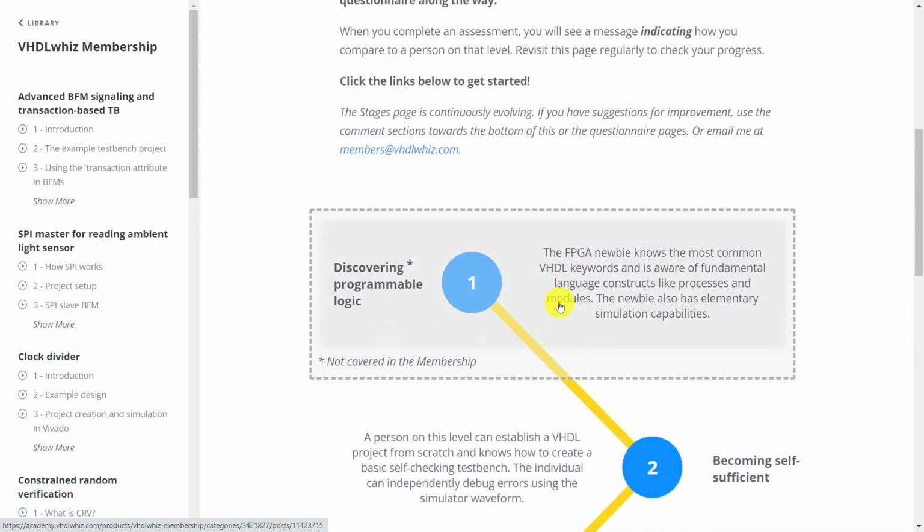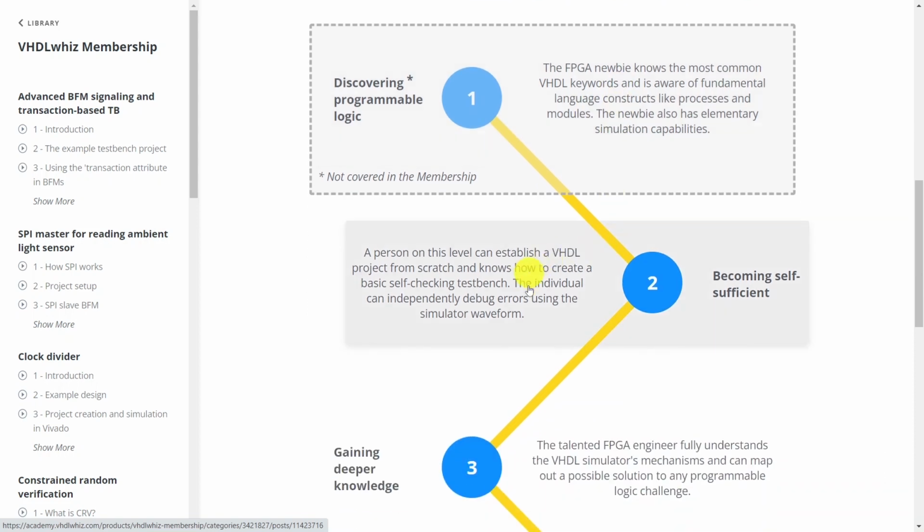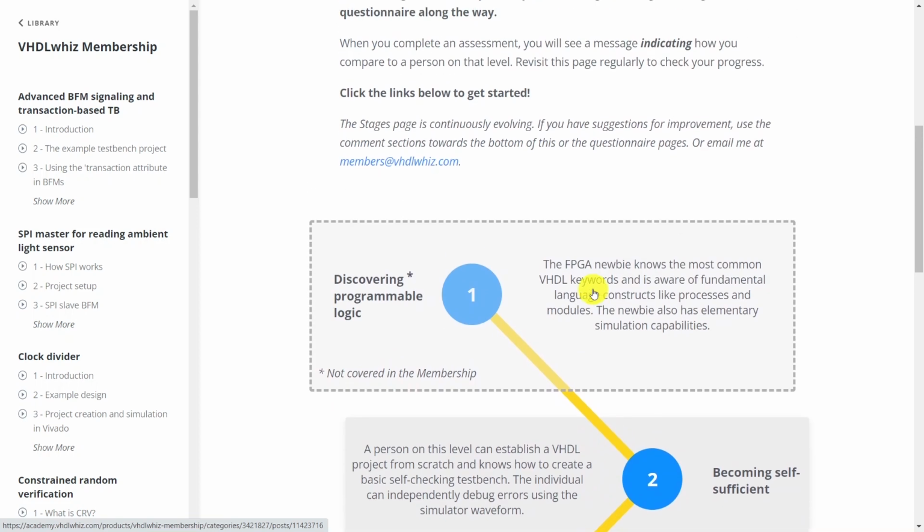And by the way, membership is not for the first absolute beginner stage. If you have never worked on VHDL and you don't know anything about VHDL, you should go for a beginner's course, like the VHDLwhiz Fast Track course, for example. But if you know a little bit of VHDL, then I think you are ready for the membership.